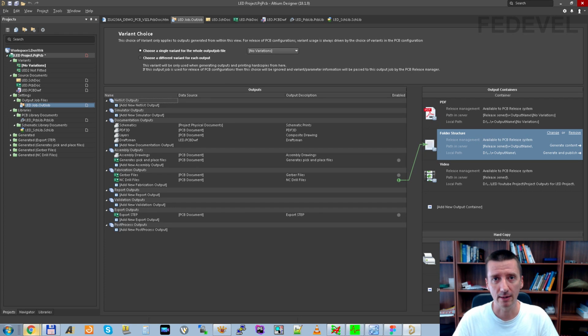The second requirement: to be able to generate exactly the same file that I will have here, you need to download the BOM template. I'm going to show you where you can download it.